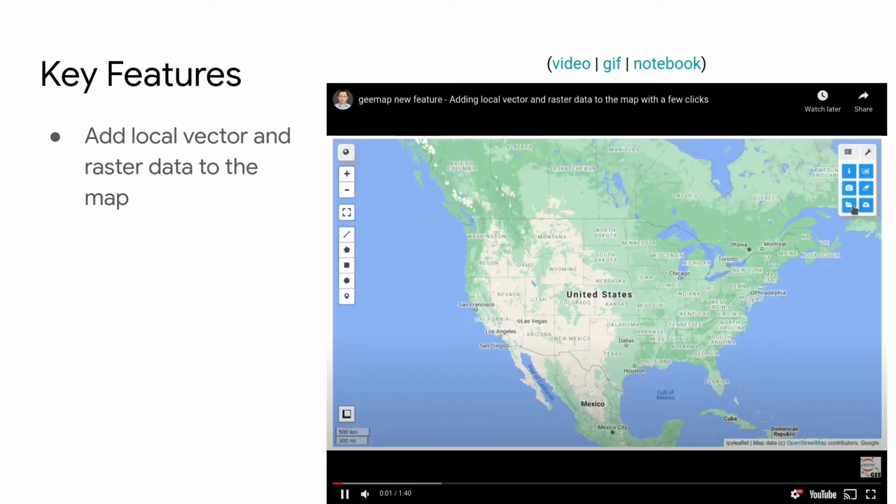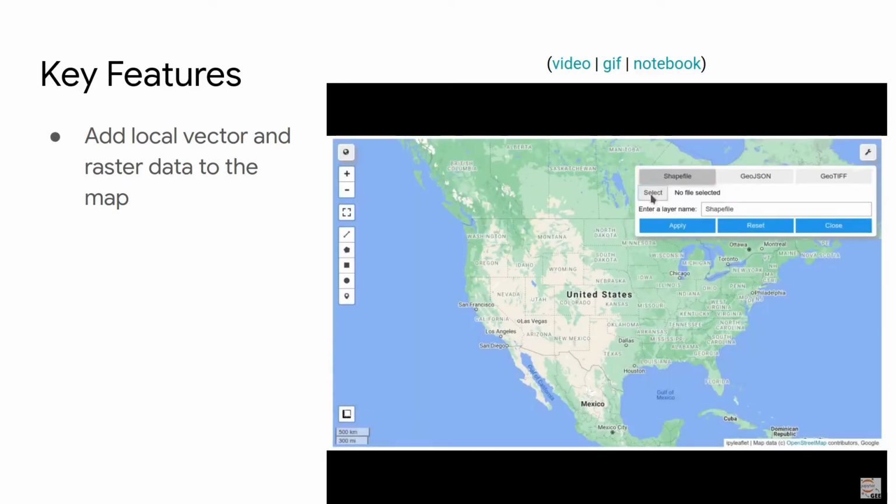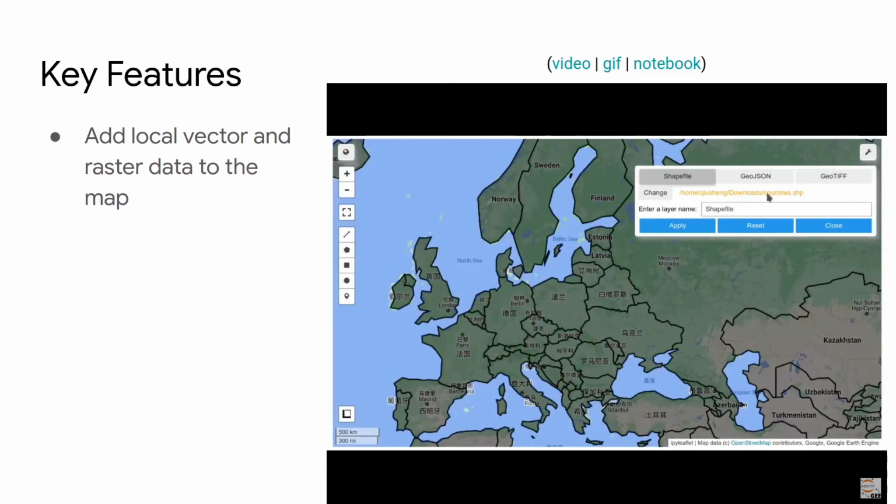So though Earth Engine has a lot of data, sometimes not all the data is available on Google Earth Engine. You might have some local datasets you want to use.